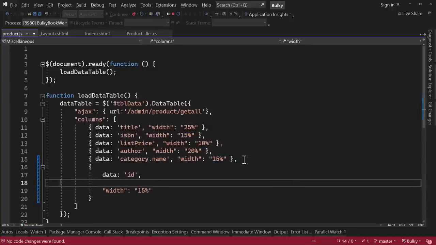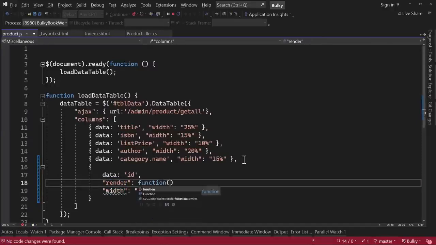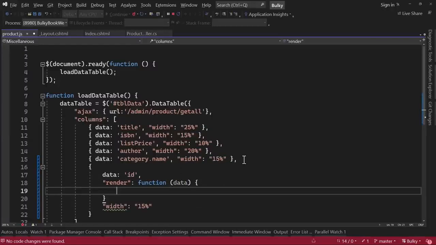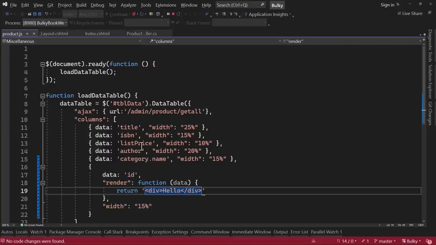So for that, what I can do is there is something called as render, and there we can define a custom render function that we want. So here we will say function, and in the parameter we will take data, which is basically the ID. Now here inside the string, we will have to write the HTML that we want to render. Like if I add a div here with a closing div, and if I said hello, if I save that and go back, you can see it displays hello right there.